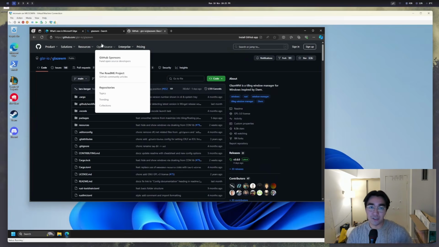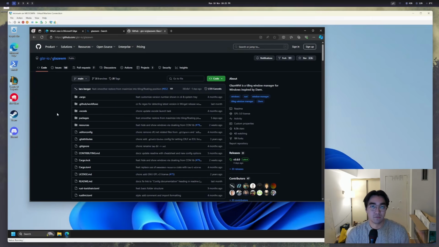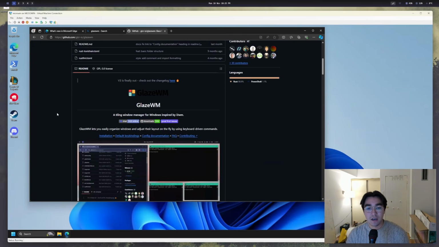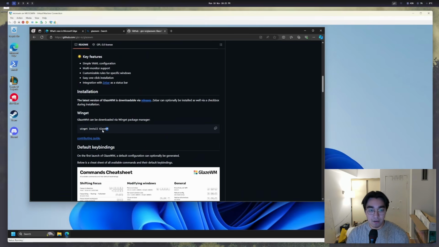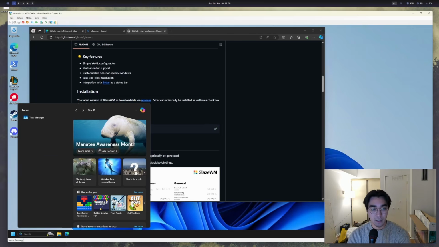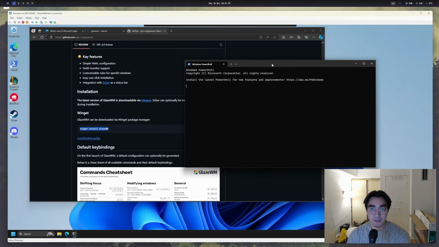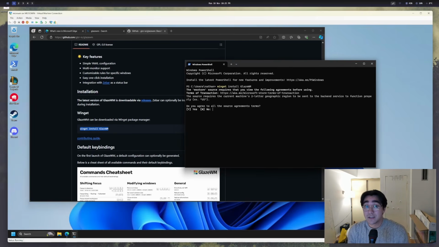So here we are. We just search up Glaze Window Manager on whatever your preferred search engine is. We're on their GitHub page, and their install process is about this easy. So we're going to open up Terminal. It'll bring us to PowerShell, and we're going to Control V that. I guess Winget is pre-installed these days.